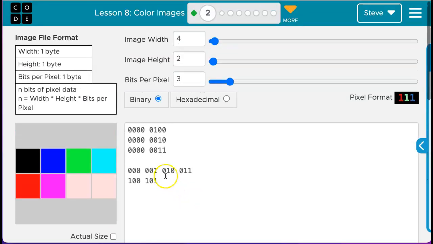Let's do another one. 1, 1, 0. That is yellow. This is equal part red and equal part green, that kind of bright color green and that kind of rich color of red. And the last one is going to be 7. So 1, 1, and 1, that's 7, and that's all white. All ones is all white.